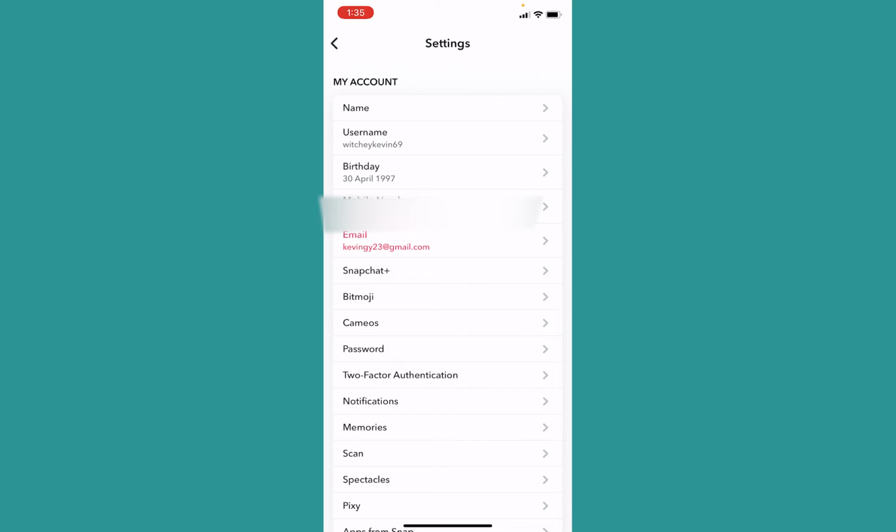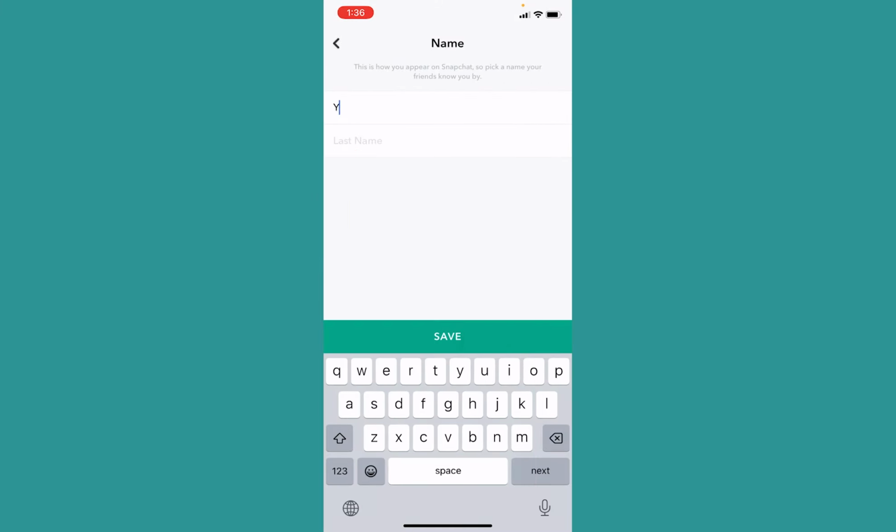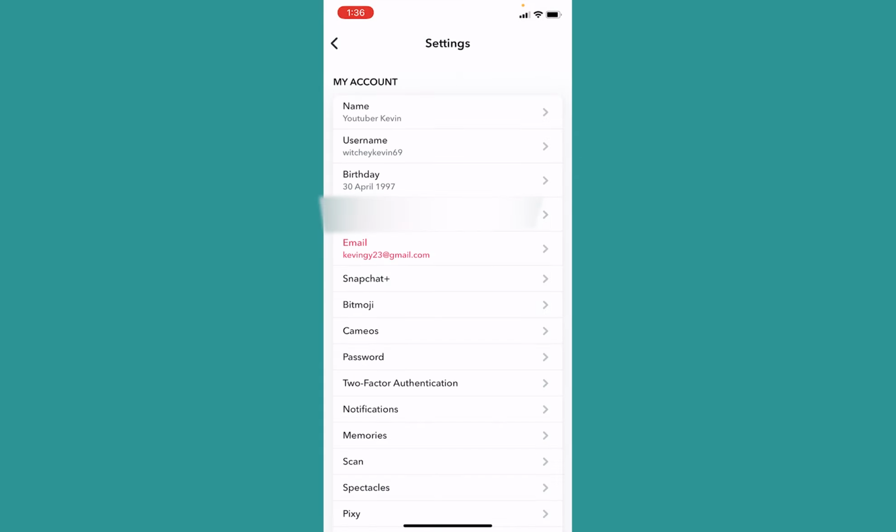And let's say in the future you want your name to be shown again. You can just click on name again and type in whatever name you want. So I will just go for YouTuber Kevin, my previous name, and click on save. And as you guys can see, my name is set again. So that's how you guys can hide your name on Snapchat, by removing your name.